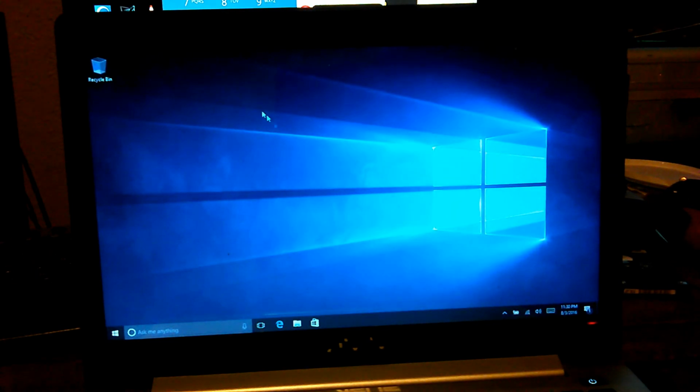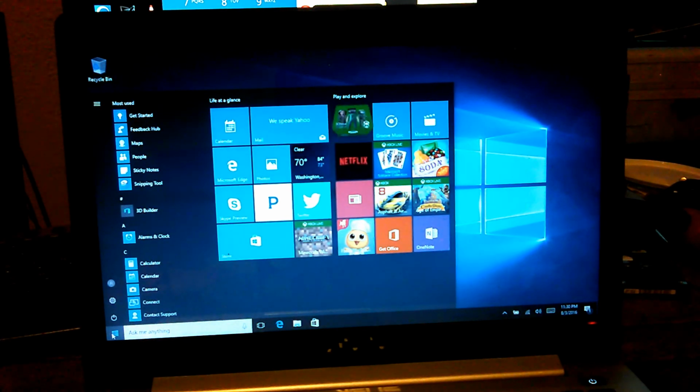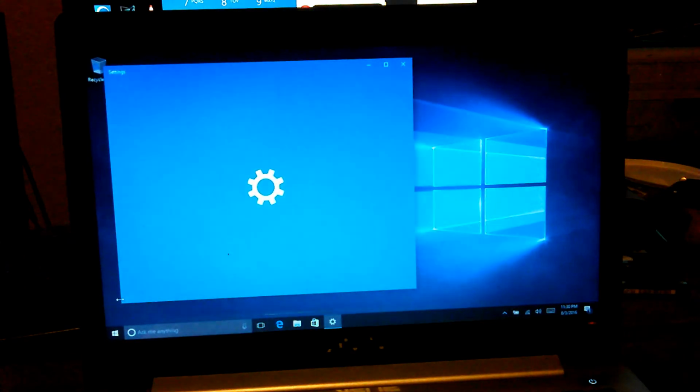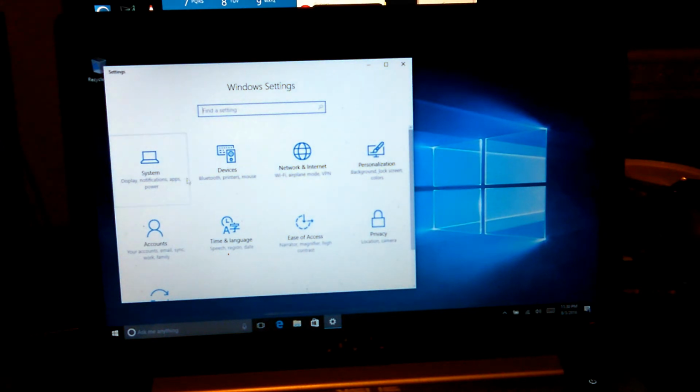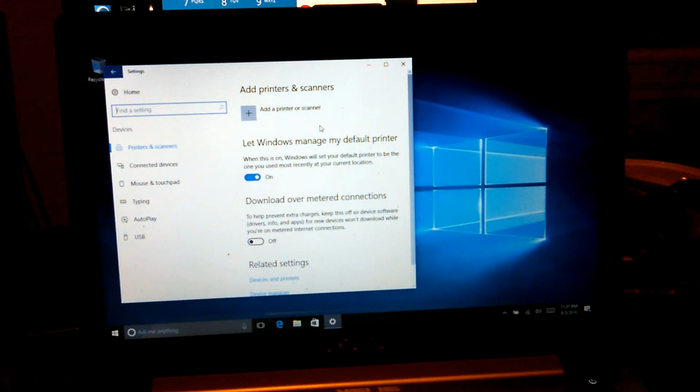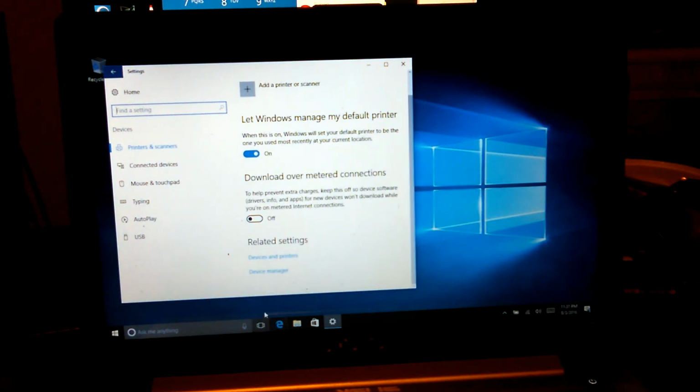I'm going to go down to the start menu. You want to click start. Then you want to click settings. Okay. You want to click devices. Then right here you can use the scroll bar, scroll down, and click Device Manager at the bottom.